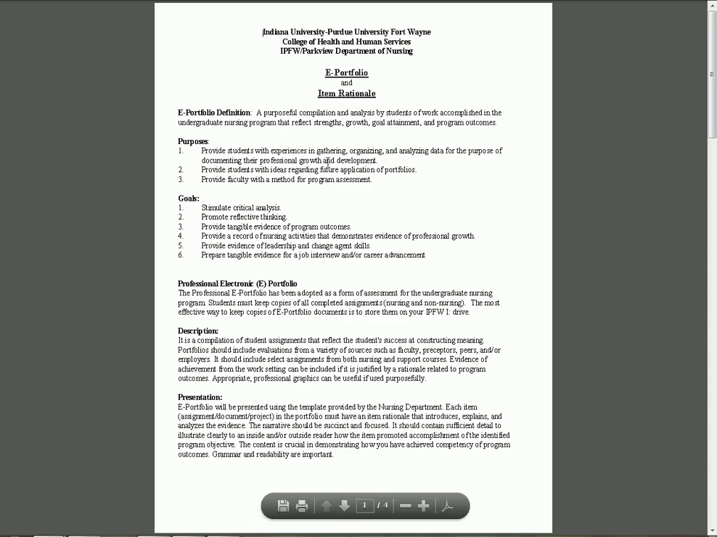Rationale. This document provides a definition for the E-Portfolio, including the purposes and goals of this assignment.